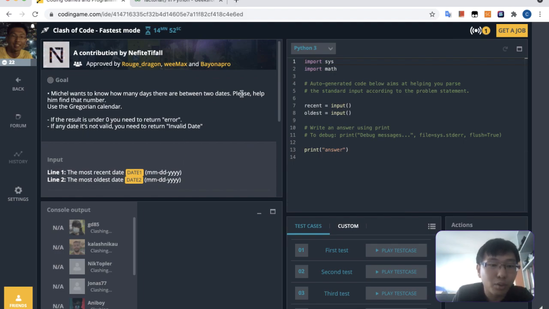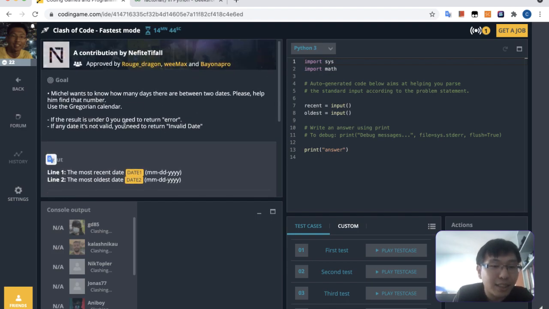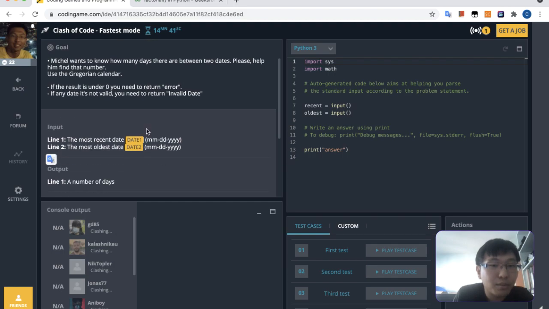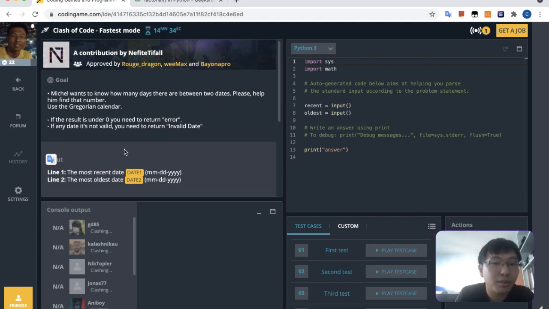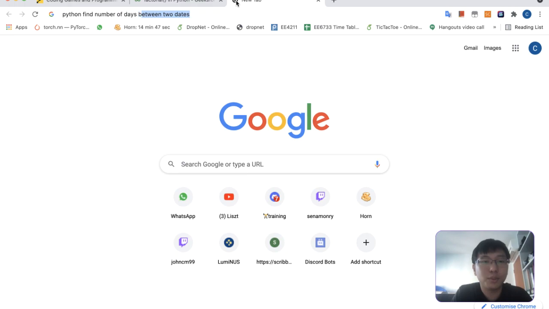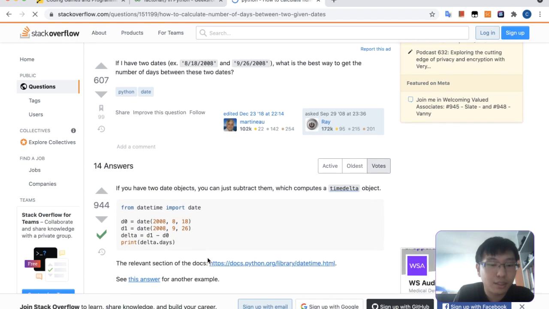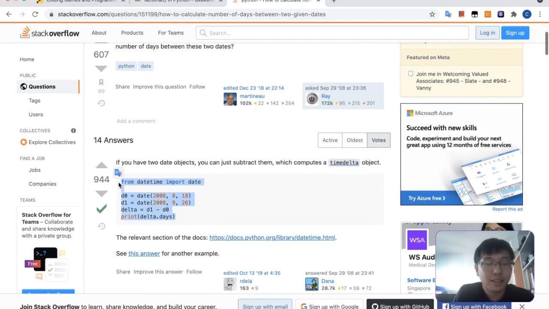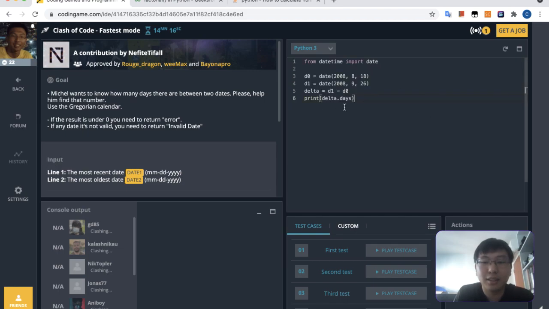All right, fastest mode. How many days are there between two dates? Okay, are you sure this is done within 5 minutes? If the result is under 0, return error. They didn't even tell us how to find the days between. Python find number of days between two dates. Let's see whether there's an inbuilt function to do that, because it's going to be too confusing otherwise.